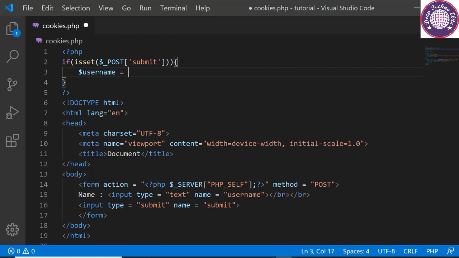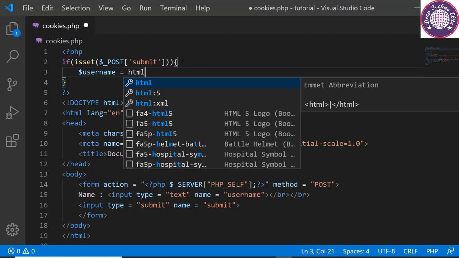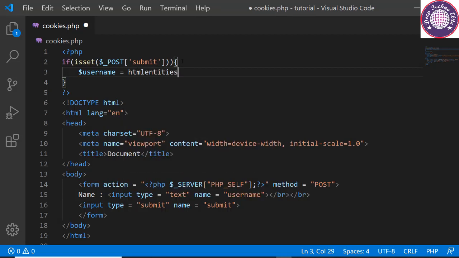equals to htmlentities. The htmlentities function is used to make a user's input safe for the public. The htmlentities function takes a string and returns the same string with the HTML converted into HTML entities. By converting the string into entities, it prevents the browser from using it as an HTML element, and it prevents the code from running if you were to display the same user input on your website. And now let's pass the username $_POST square bracket username, end with the semicolon.